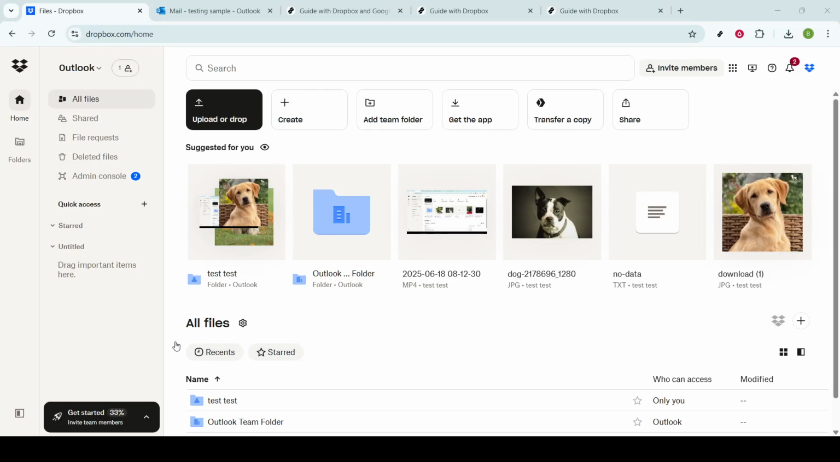In today's video, I'm going to teach you how to effortlessly share your files using Dropbox and email. Whether you need to send a PDF document, a series of images, or even a video file, Dropbox makes it simple. Let's dive right in.